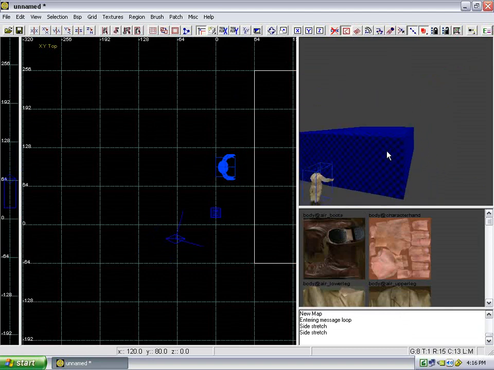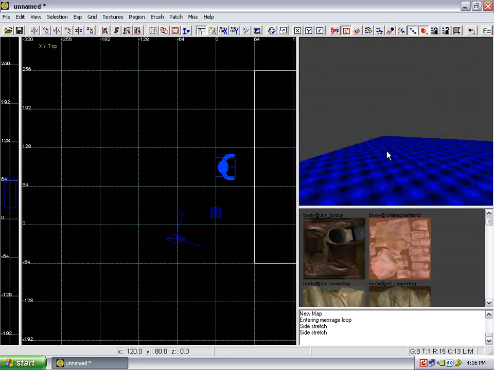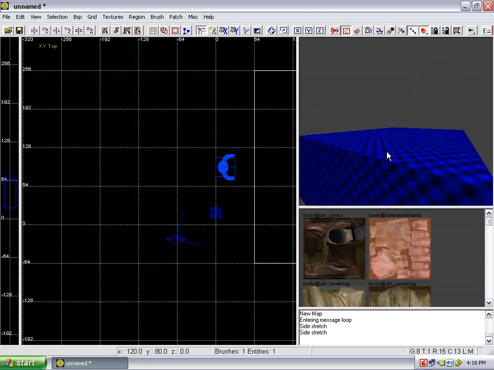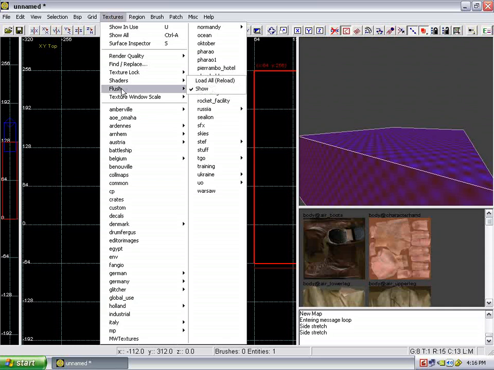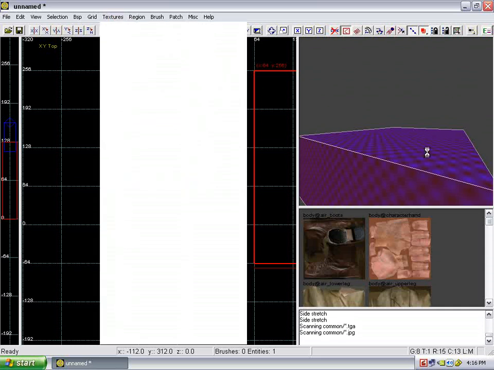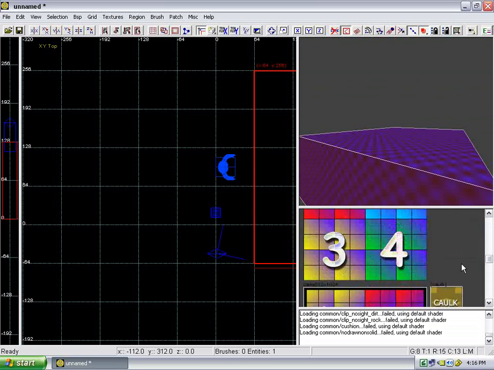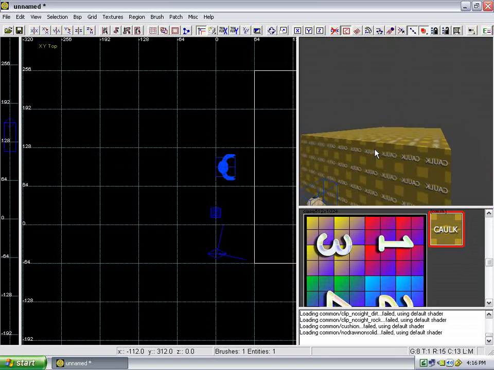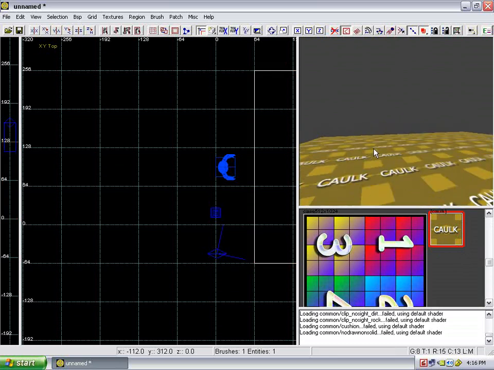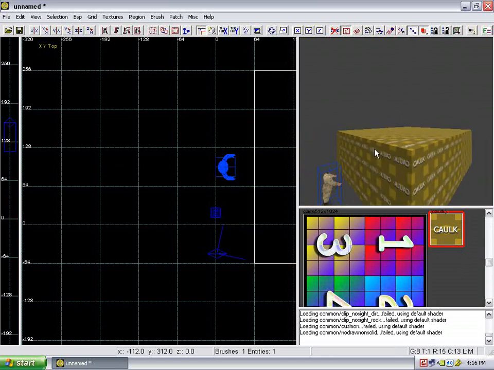Right now it's painting it with this blue and black grid. That's bad, because that's actually no texture, which is what it uses when you first start mapping. So go up here to textures and go to common, and with my brush selected, you're just going to scroll down and apply the caulk texture to it. Caulk. There we go. And that's what you're going to do mapping with. Whenever you're painting out new rooms, do it in caulk first.